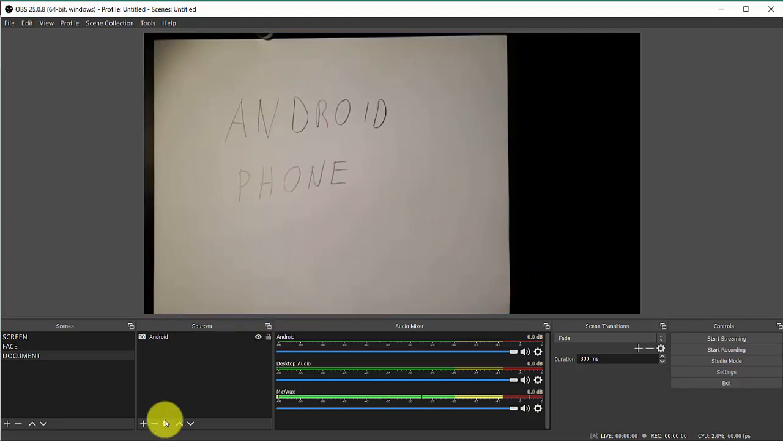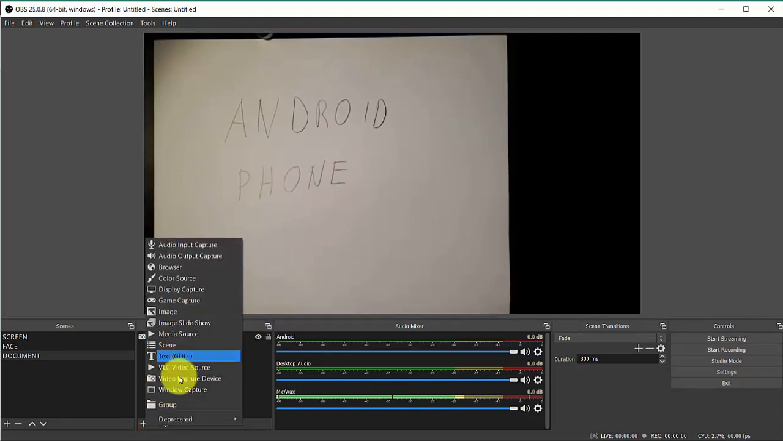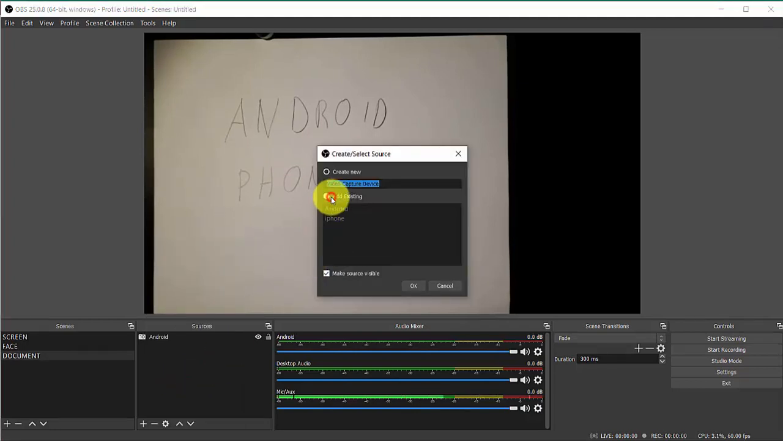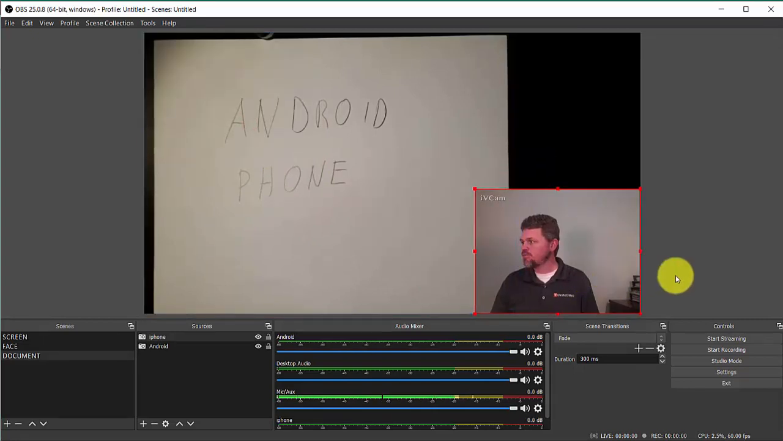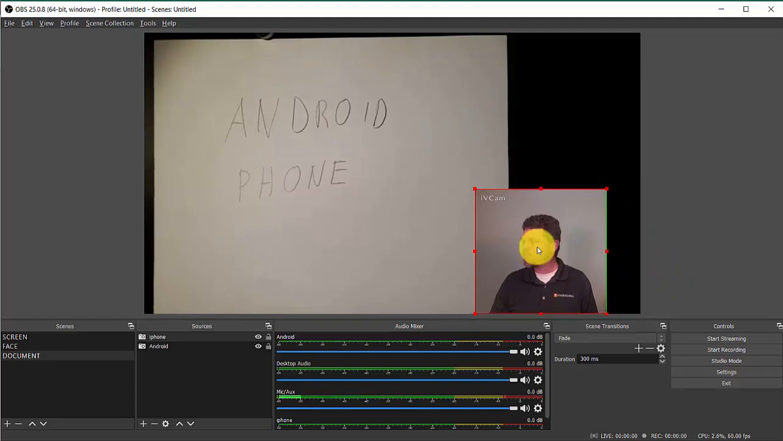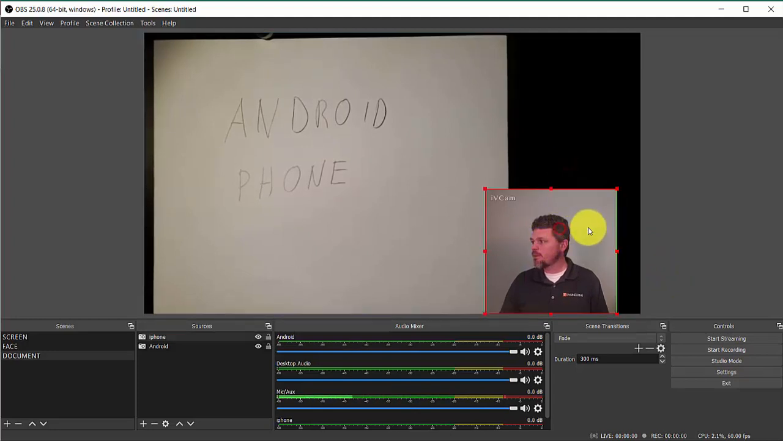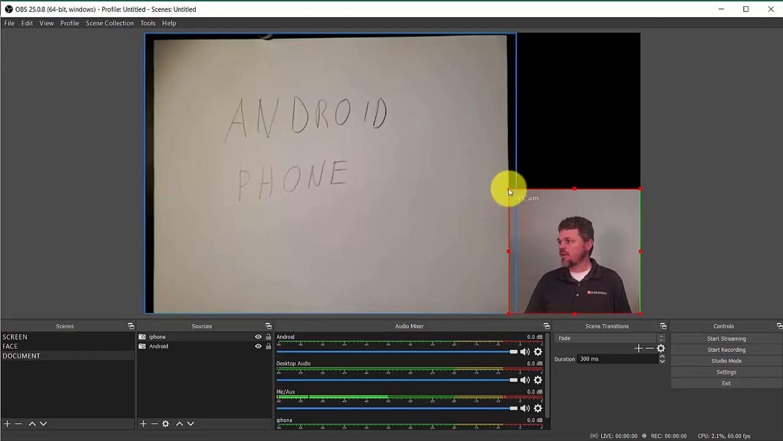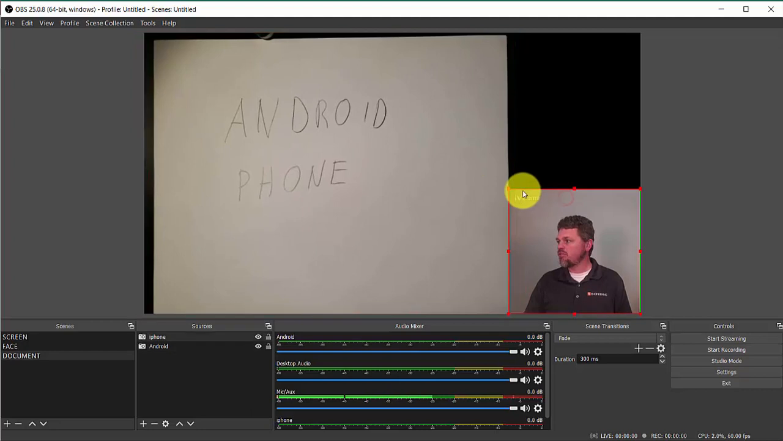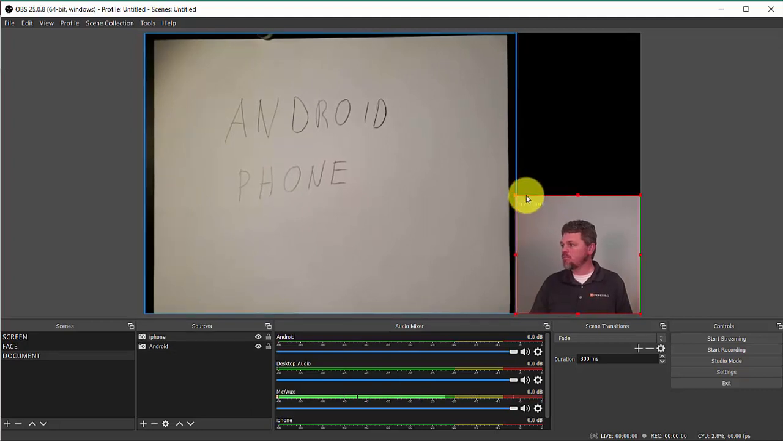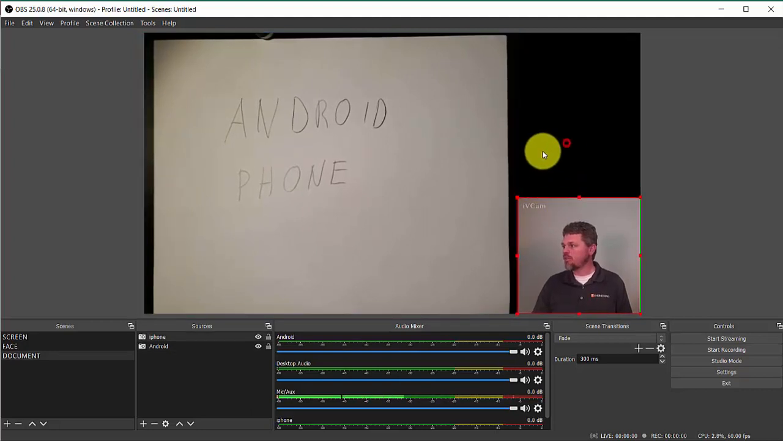So again, now that I have the Android, we're going to add the iPhone here as well. Video capture device, add existing, iPhone, OK, and I'll pull that down to the corner. Again, I'm going to crop it, so holding Alt, move it to the corner here, and it's pretty much set up. I am going to snap it to the edge of the document camera video, just so I know there's no overlap.